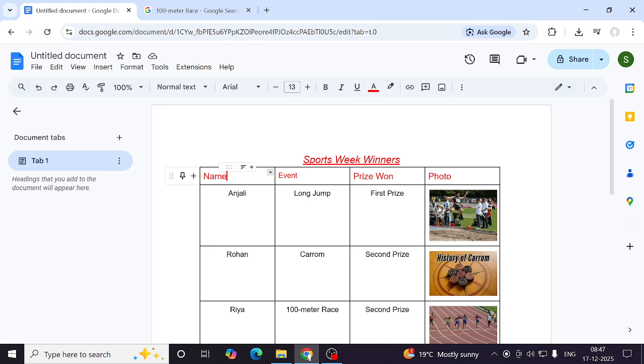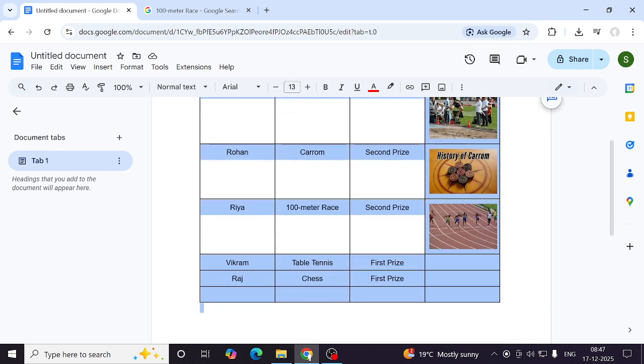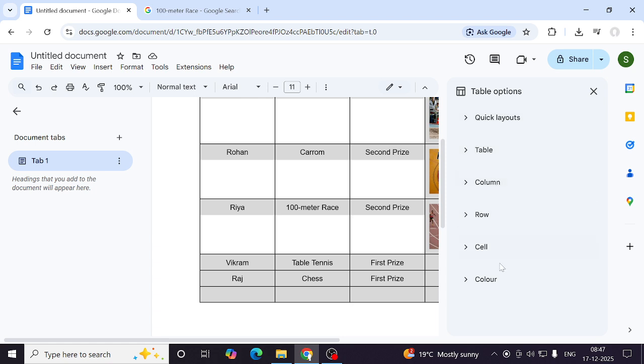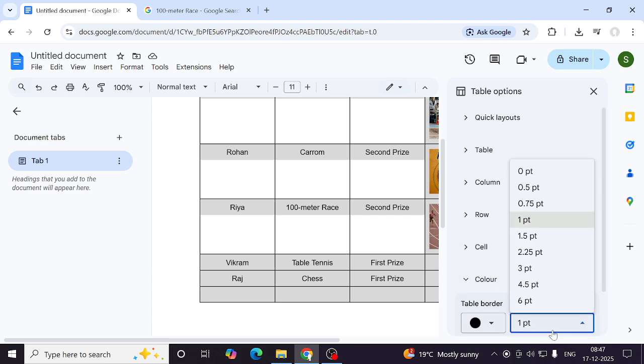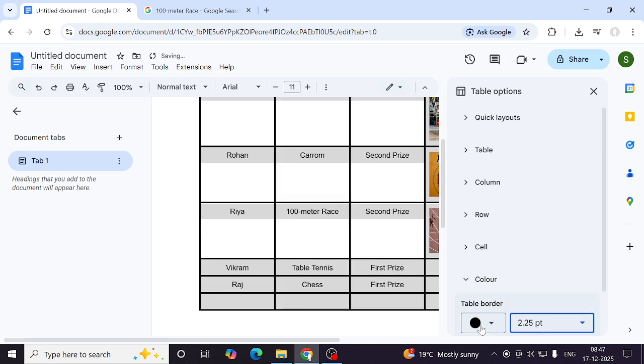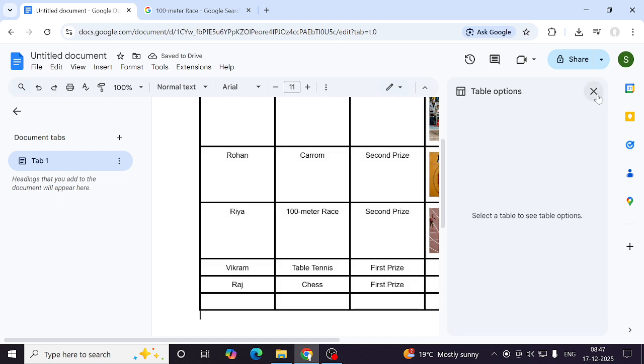Next we have to increase the border of the table. So choose the entire table. Select the entire table. Table is selected. Okay, how to make the border dark? Go to Table options, then here is your table border color, just increase the border size to 1.5. Already the color is black, if you want to increase, 2.5. Okay, again I will show you.